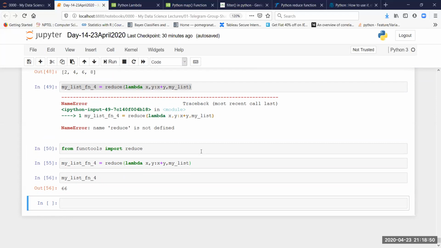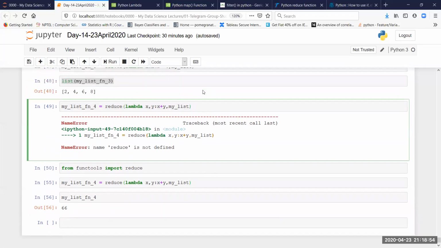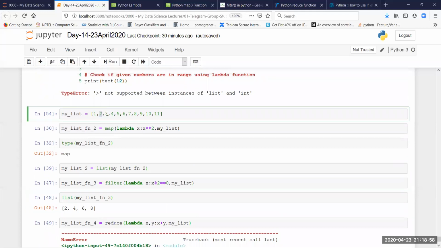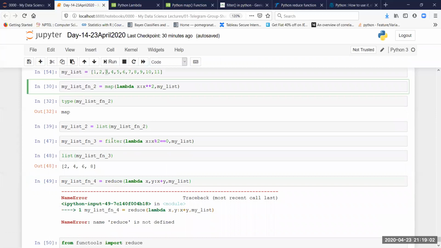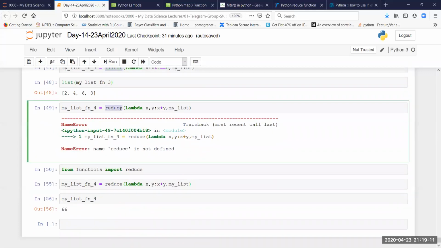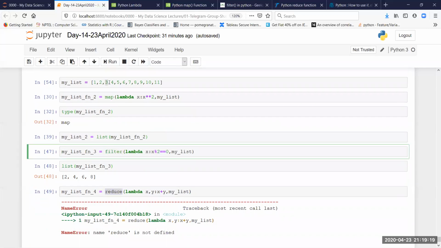So map is what we saw when we are applying a function to a data set. Map each and every value of a data set with a function. In that case, I use map. If I want to filter specific records out of a data set, I'm going to say filter. If I'm going to reduce all the values from a set of values into a single value, I'm going to say reduce. These are the definitions of the functions.